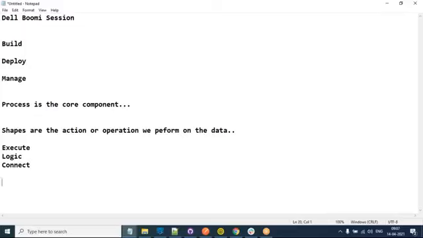Very nice. So whenever we start our process, there is a shape without which we cannot build any process. Can you name that shape? Start shape. Very nice. Start shape is the mandatory shape to have. We cannot build the process without a start shape. Next question: how many types of start shapes do we have, or what are the different flavors we have within the start shape? Four types.